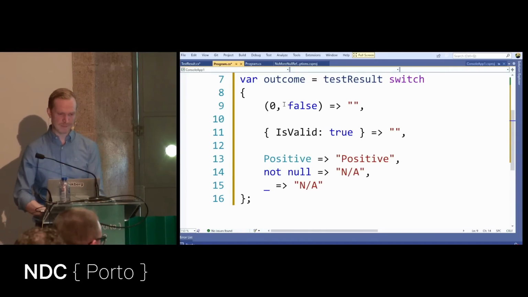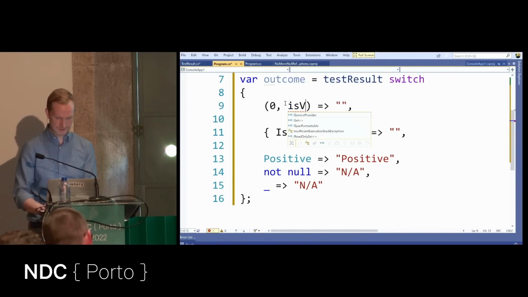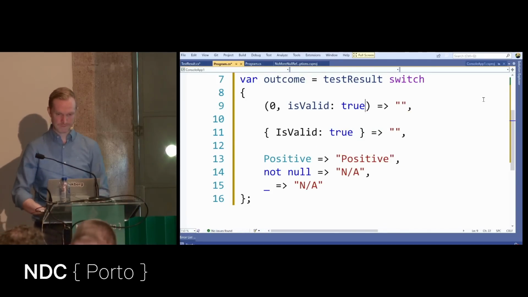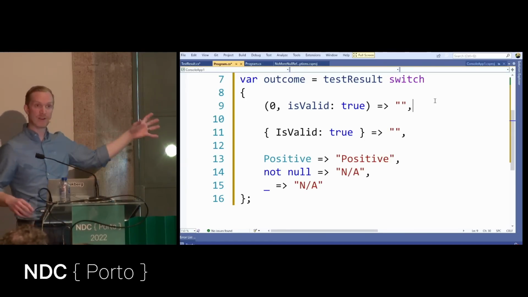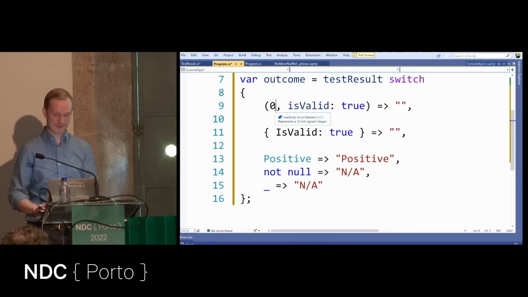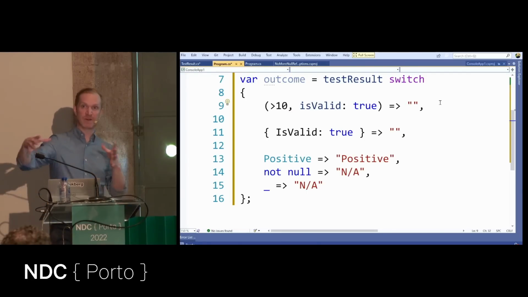Where this makes a little bit more sense is if we use named parameters, isValid, and IntelliSense doesn't help at all here. So what this lets me do is deconstruct the object, and if it can be deconstructed into something that generates true, that's more than 10 days old or 10 days ago, then I want to evaluate that expression.